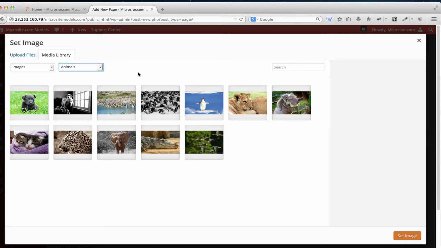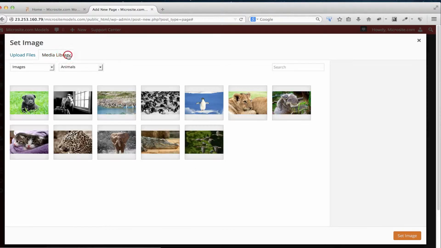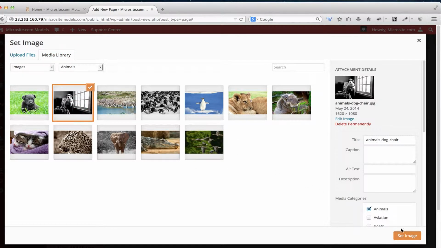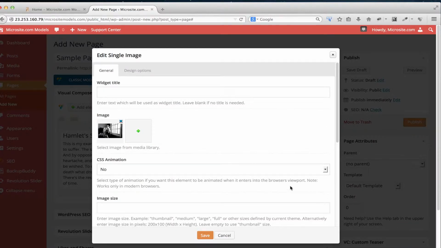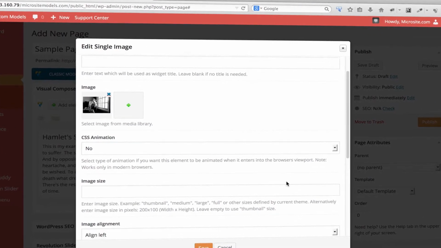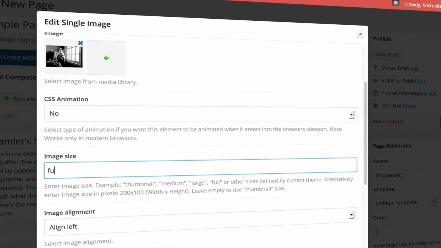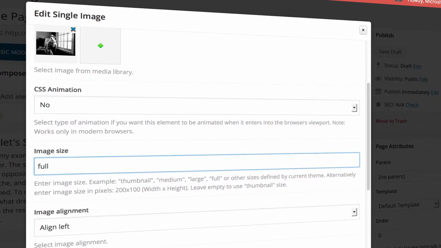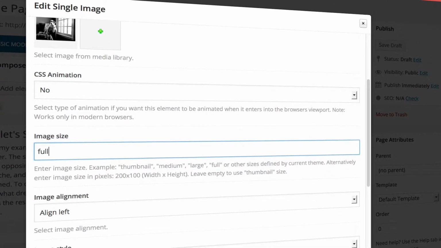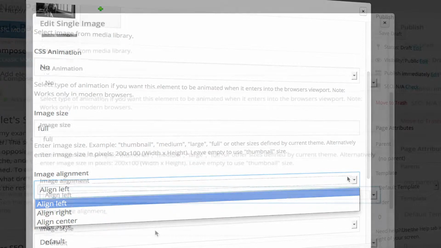Now if I want to add my own image, I'll click Upload Files and drag from my desktop. In this case, I'll use one from the image library. Now I can decide what size the image should be. Again, keeping things simple, I can type in thumbnail size, medium, large, or full. If I want the image to be the full width of the column, I'll type in full. If I had chosen a smaller size, I could choose how the image itself would align, left, right, or center.